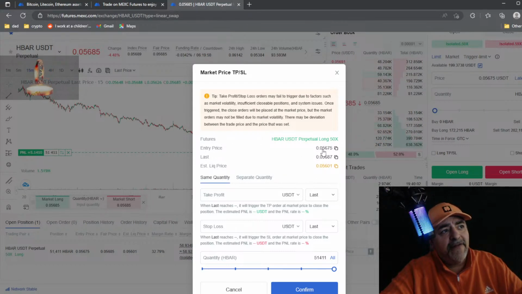Your entry price is 5675. Your last price is 5685, right? So what we want to do here is when you first enter, you want to protect yourself, right? So all you have to do is say to yourself, all right, if I entered at 5675 and my liquidation is 5601, that means 74 points between these two numbers. 74 would be 100% liquidation.